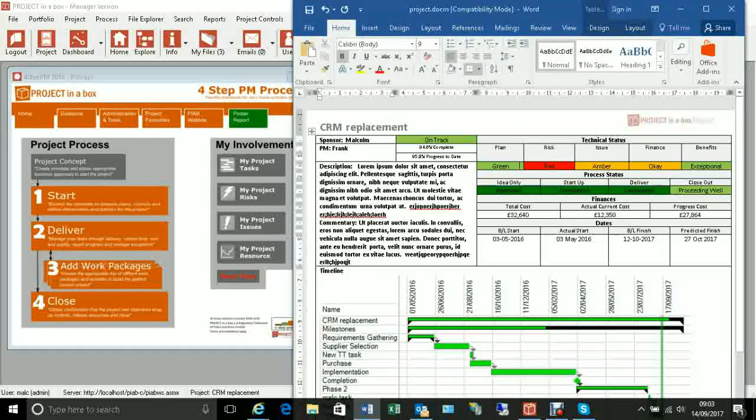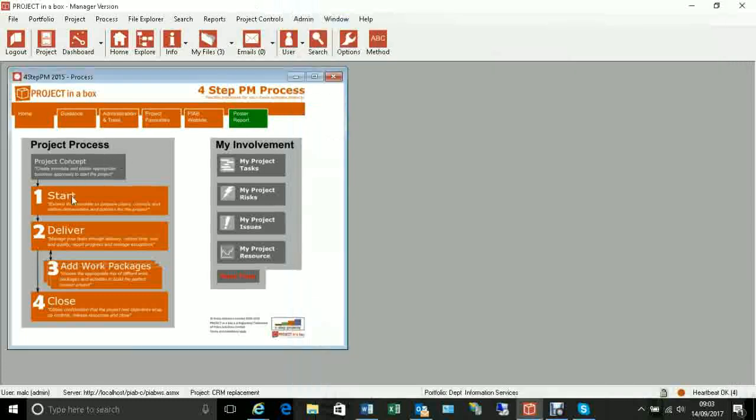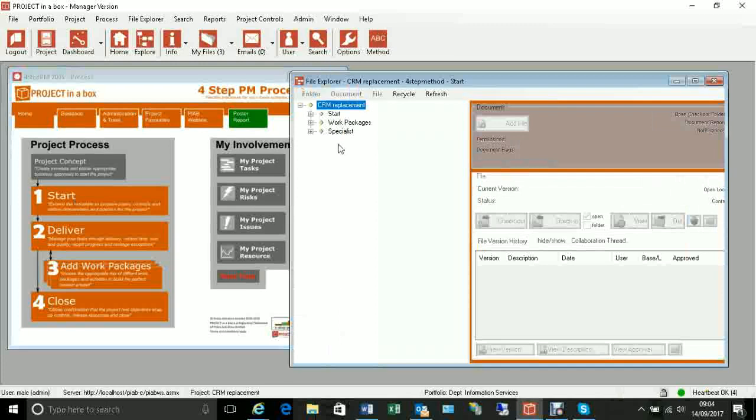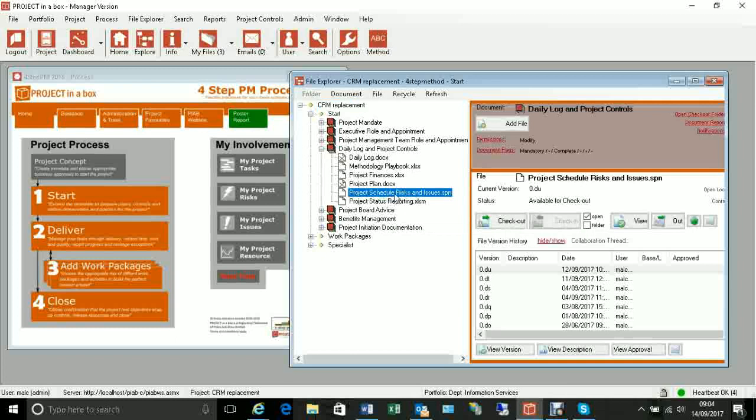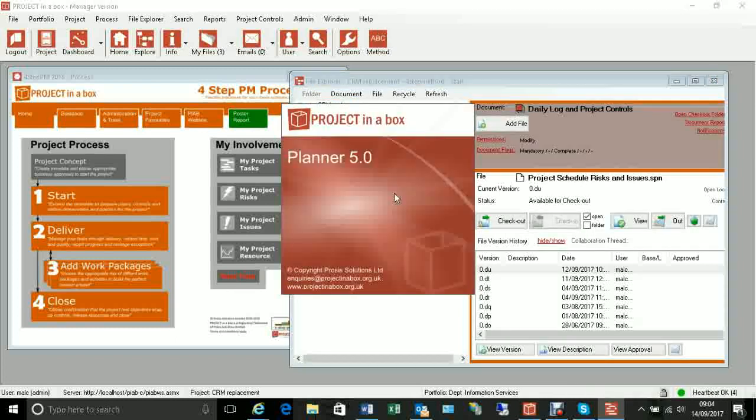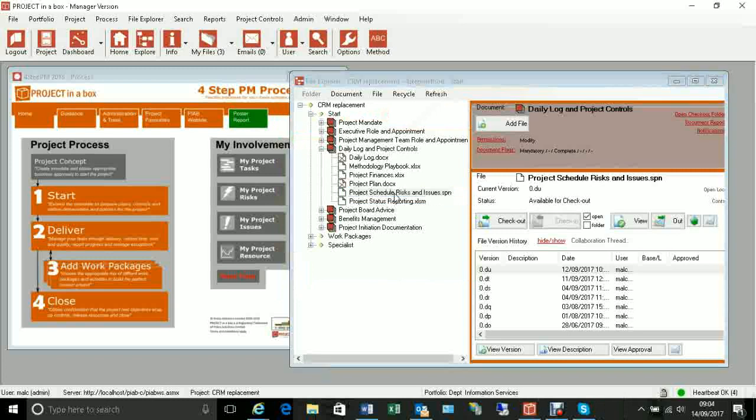We've got a set of statuses across the top here, technical statuses as we call them. These are coming from three different locations: from the planner file for plan, risks and issues, from the finances log for finance, and from the benefits log for benefits. So let's go and have a look at a few of those. I'm going to come in here and find those files. So here's my plan. I'm just going to view it. I'm not going to bother checking it out because we're not making any changes in this case.